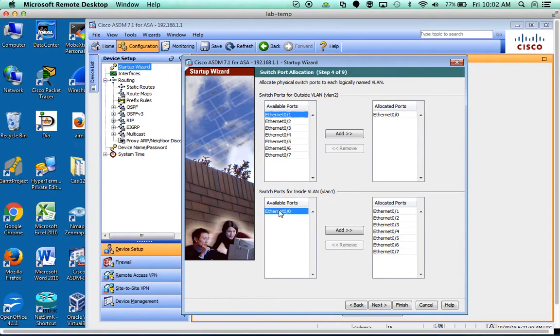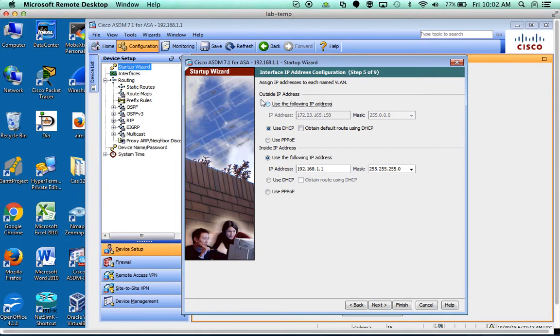So far we have port 0 configured for our outside VLAN and everything else for our inside. Oh, I got that backwards. We have port 0 configured for our outside VLAN and everything else configured for our inside VLAN. That's fine. Outside address. Right now we're using DHCP and getting an address from a DHCP server. For the lab, we're going to want to switch that over to use a static IP, and I'll give you the IP I want you to use for that, but I'll just put something on there for now.